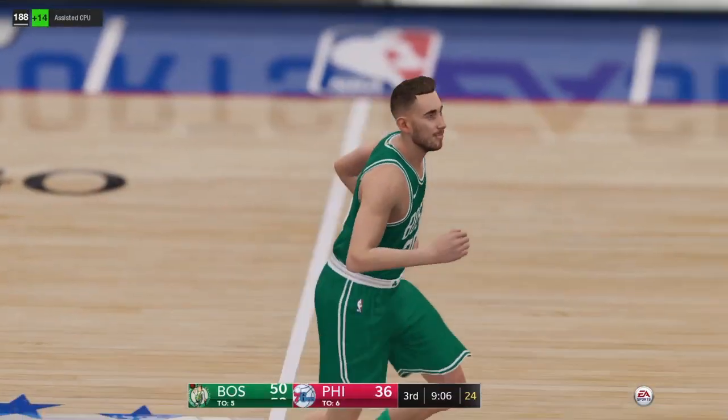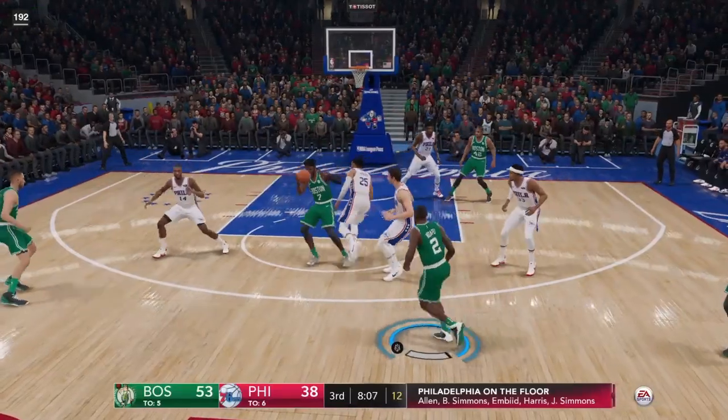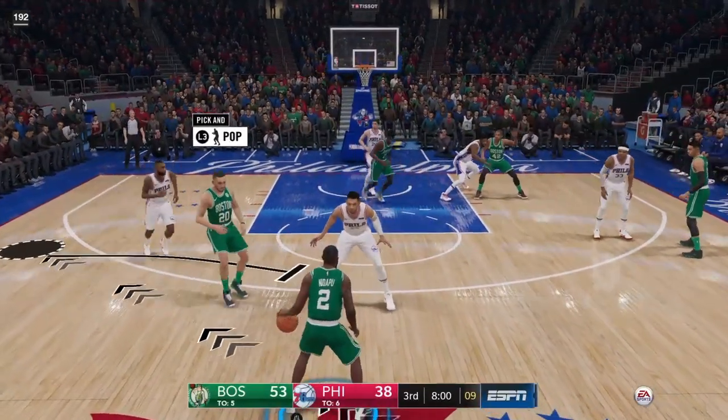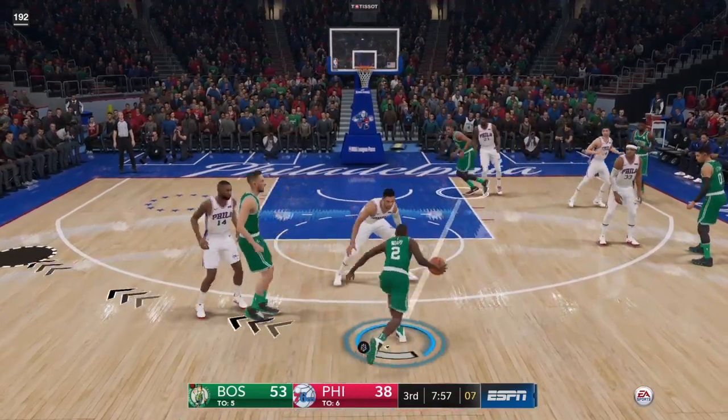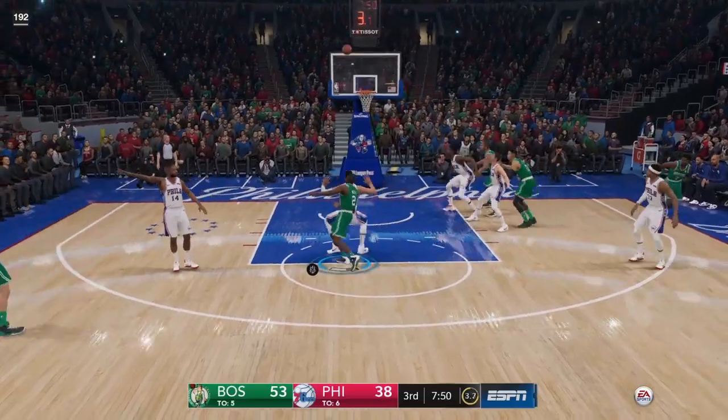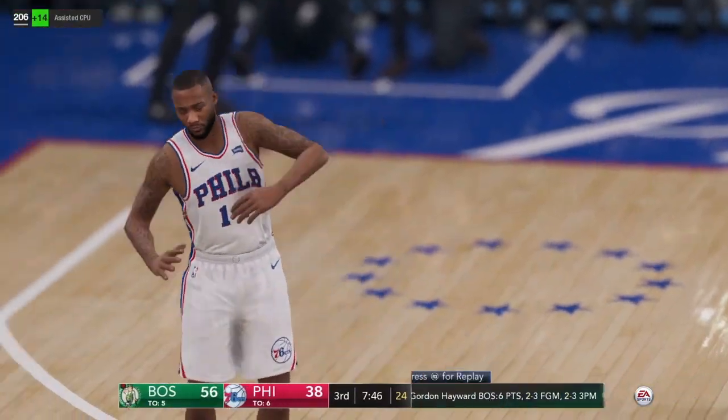And Gordon Hayward, zero hesitation. Alright, another example for you here, guys. Same thing, pick and pop. Now in this instance, see Big Al, you'll notice. Actually, I'll slow this down for you, that's too fast to explain everything that just happened. So another pick and pop, again, wide open 3.